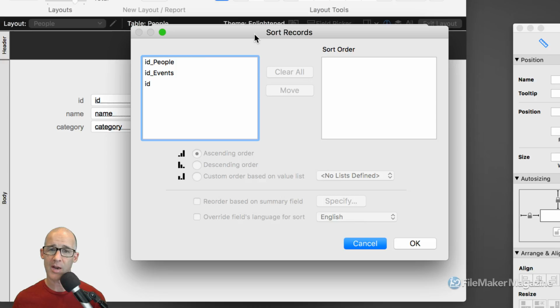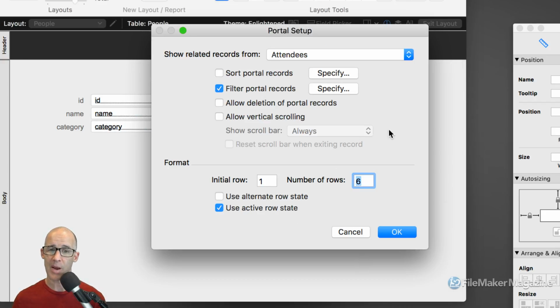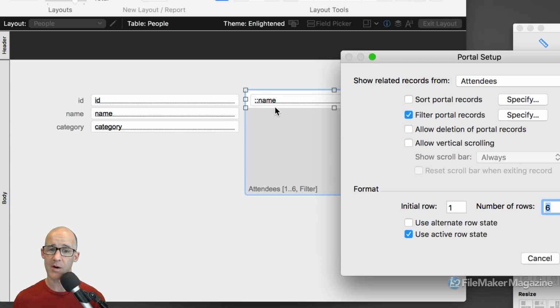What I want you to recognize is this portal setup right now currently says I am able to sort. So I clicked on this. My portal, as we know, behind the scenes right here, this is displaying data from one table away.